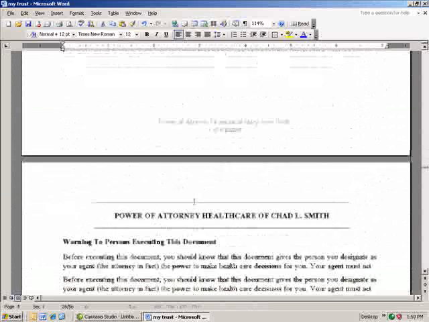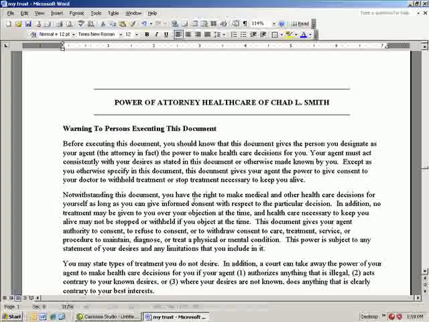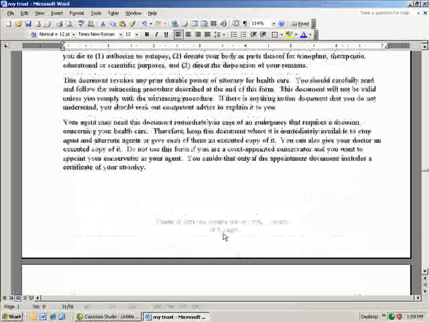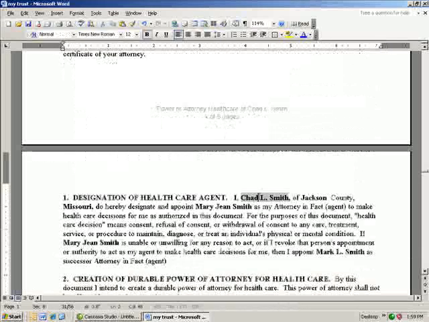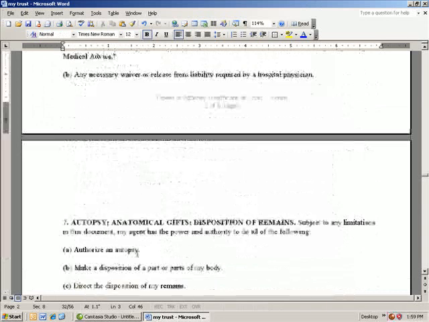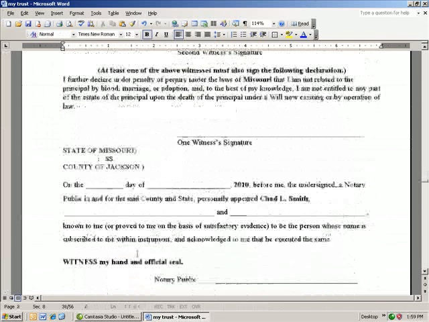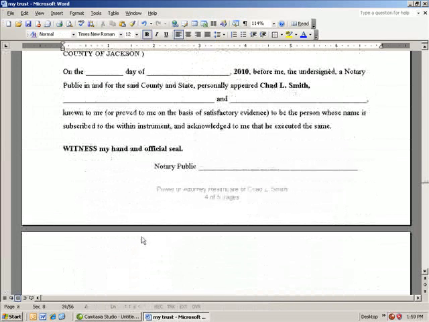The next document is a power of attorney for health care. This document shows that I, Chad, the trustor of this county and this state, appoint my wife. And see, it fills it all out for you. It's all completely done for you. All you have to do is print it out, take it to the bank, and get it notarized.